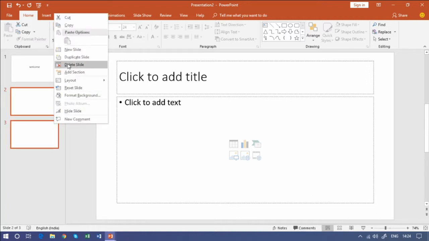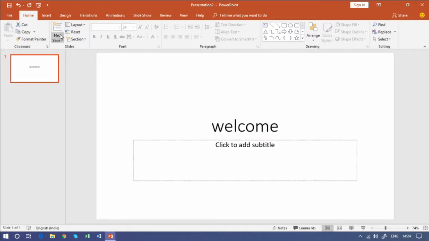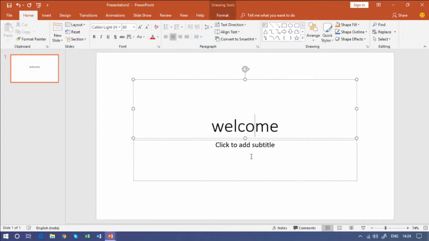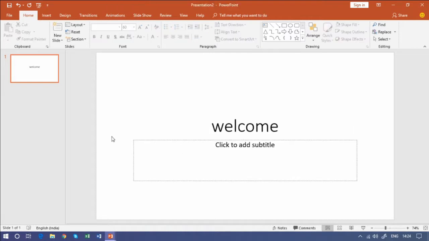So this is all about the slides related topics. And next is our layout. Now, what are the layouts that I already explained to you? It is a format that helps you to arrange your text or your content on a slide in a required manner, in a beautiful manner.